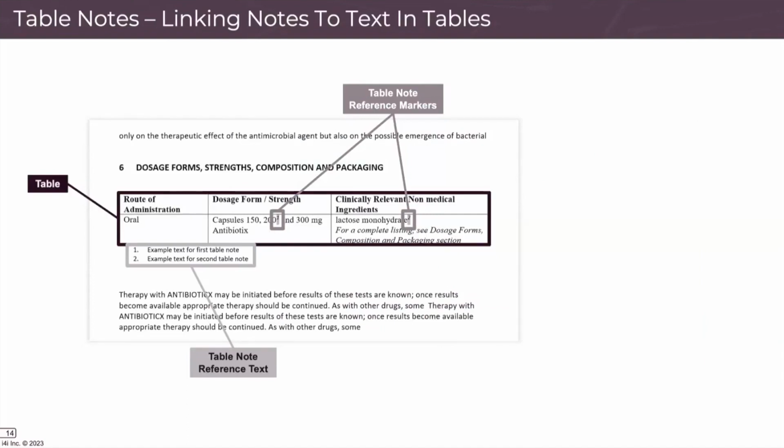But for more interactive documents like PDFs or XML PMs displayed on the web, it's ideal to have an active link between the table note marker and the note text so the reader can immediately jump from within the table to the references at the end of the table.